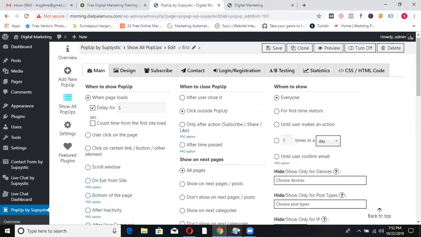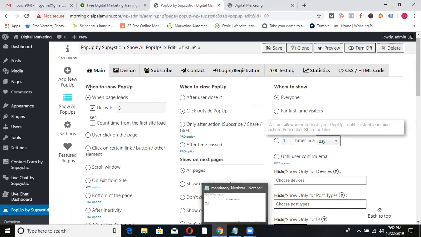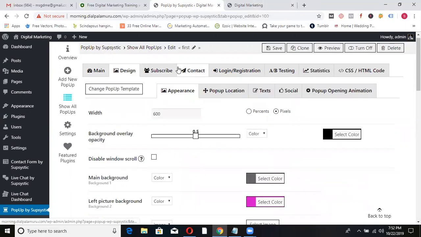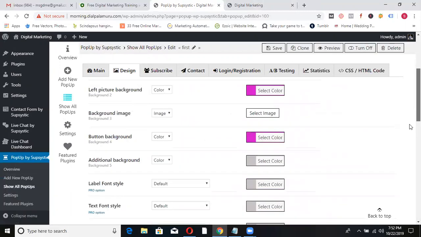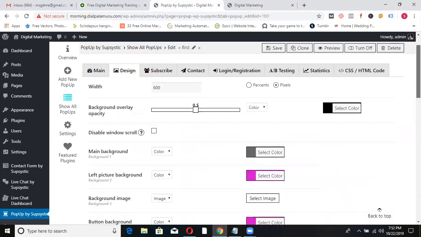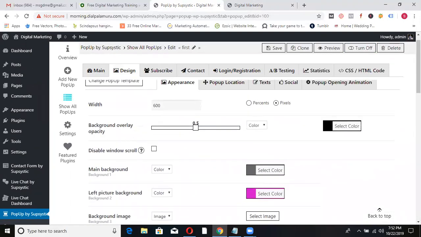The designing of the pop-ups and everything can be done here on the design tab. In the design tab, the subscribe alerts, combinations, everything can be done. Again, paid pop-ups are also there. Those look very good anyway.